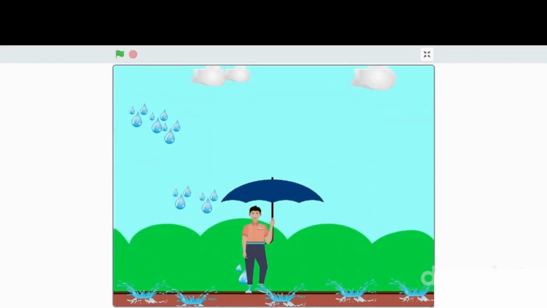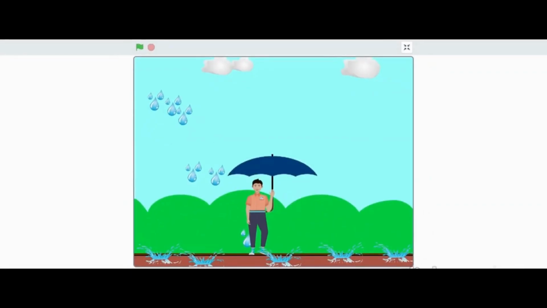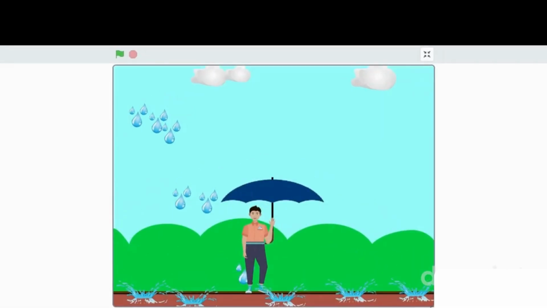Hello learner. I invite you to code along with me in today's session. We are going to continue with what we have done in the last class. We have created three sprites: boy, umbrella, and a water drop. What is that effect that we are going to create today?